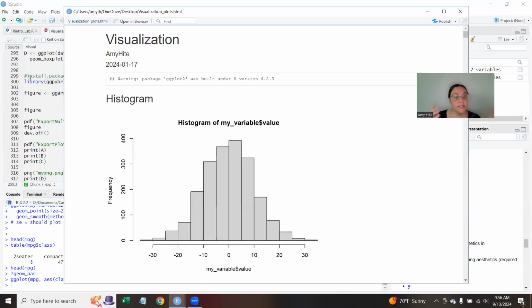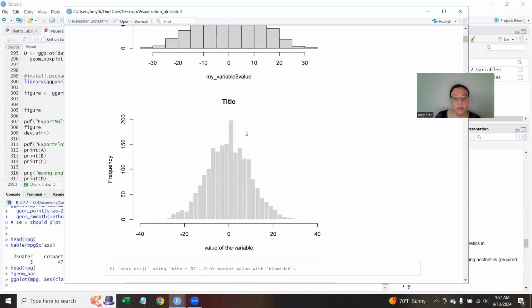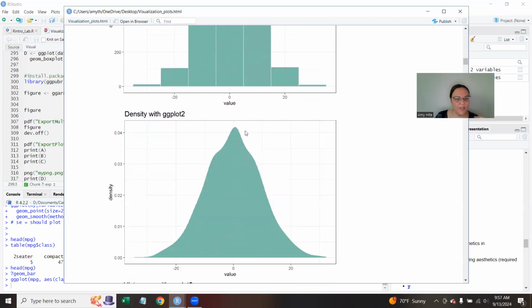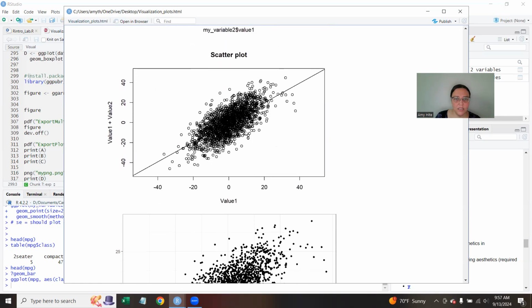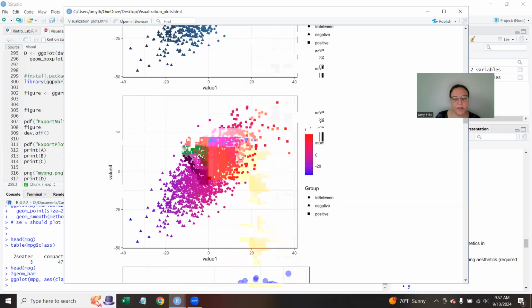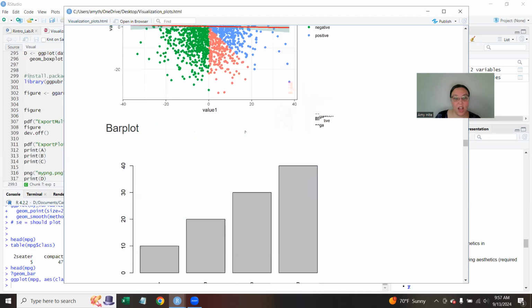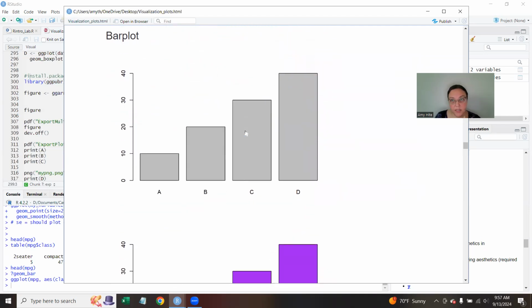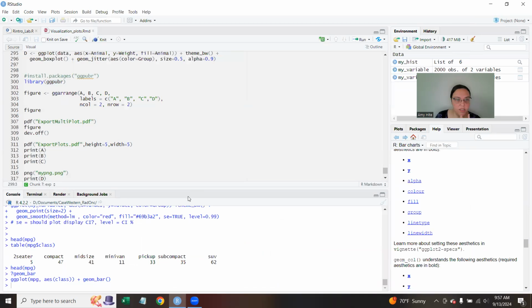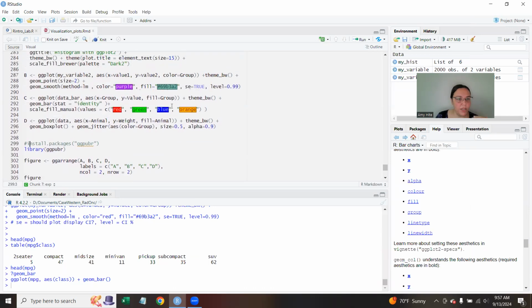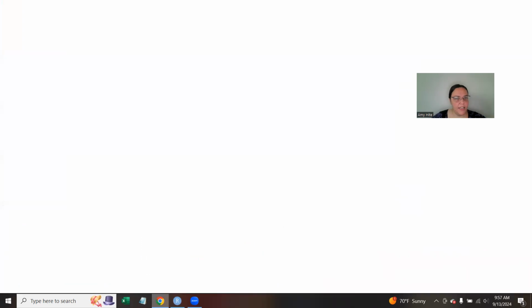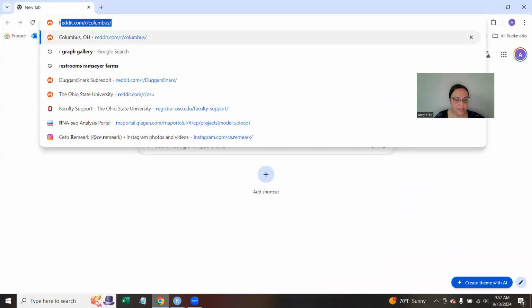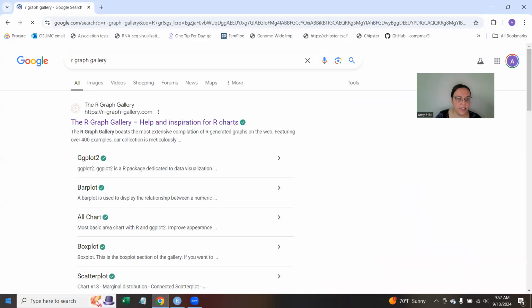Okay, so this is the visualization R Markdown, plotting every single plot that I have in this script. I'm trying to showcase a lot of the different options, but they're all here. And so you can look at these and try to get an idea of what makes one different from the other. The other thing that I want to show you right before I go is that R graph gallery that I talked about in the lecture.